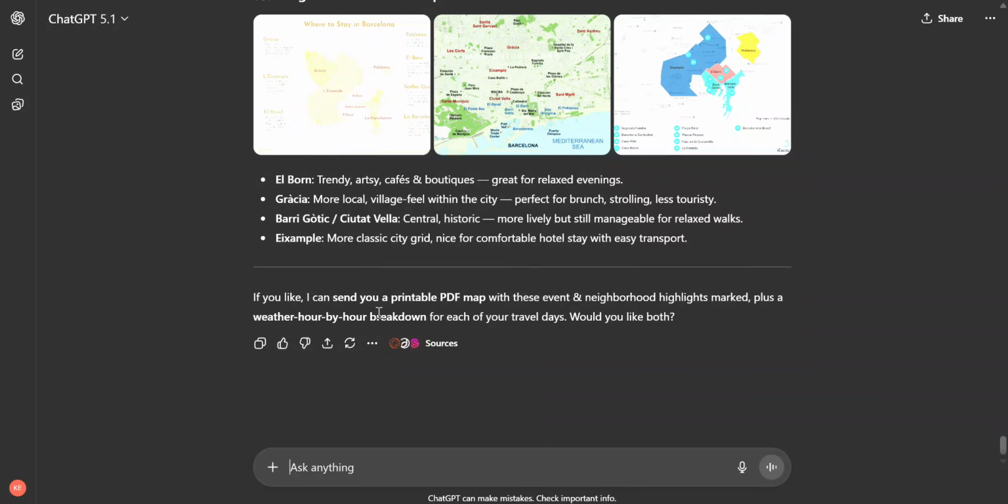If you like, I can send you a printable PDF map with these events and neighborhood highlights marked, plus a weather hour-by-hour breakdown for each of your travel days. Would you like both? Absolutely, I would. I keep saying I'm going to wrap this up. This just shows, it's just amazing. Absolutely, I'd like that. Thanks.